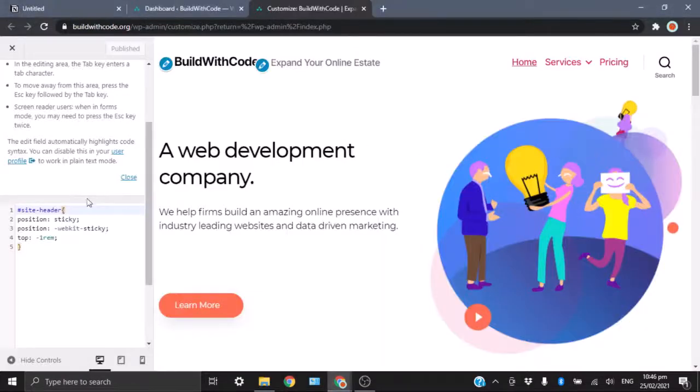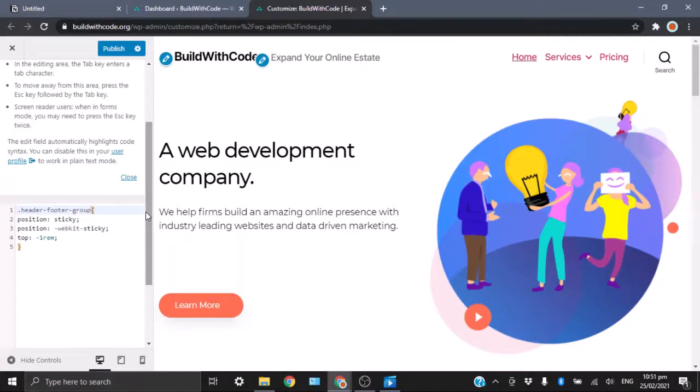So to replace the ID with the class name, we erase the hashtag site-header, and since this is the class name, it will start with a dot. If it was the ID, IDs always start with hashtag. If you're including a class name, it will start with a dot. Header-footer-group. And that will do the trick for you.